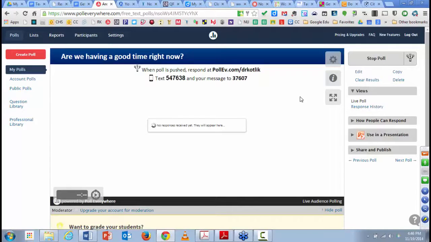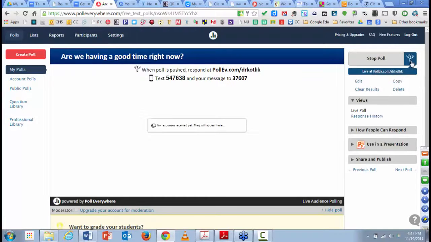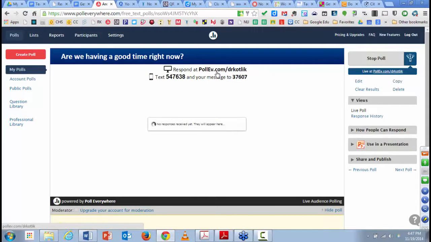Now, if we were all together in the same class, I could push this out to my students, and they also can then use other devices. They can use an iPad. They can use their iPhone. They can use their smart devices, and they just go to this link. And you can do the same thing right now too, go to this link, and you can respond to this poll.